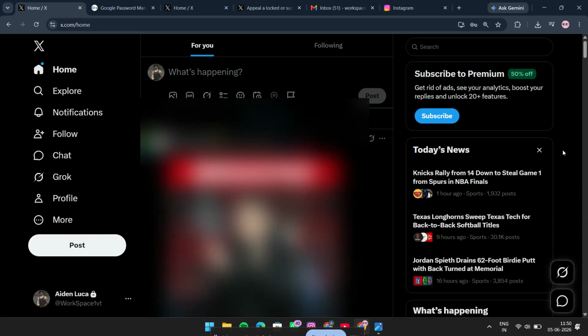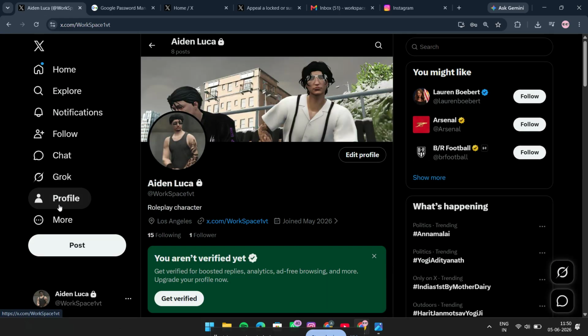Once you have that link, head over to x.com and log into your account. After you're in, look at the left-hand menu and click on Profile. This will take you to your X profile page where you can edit your public information.